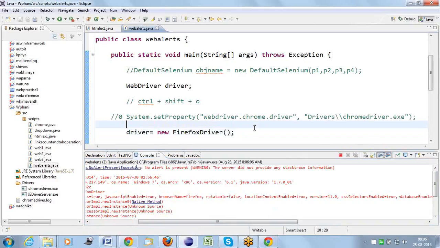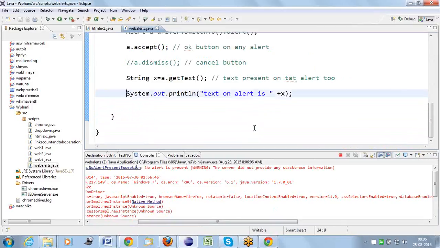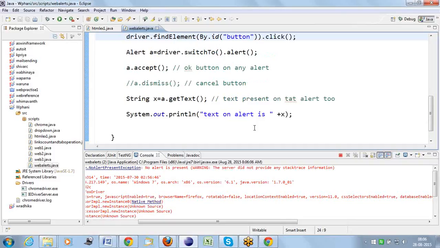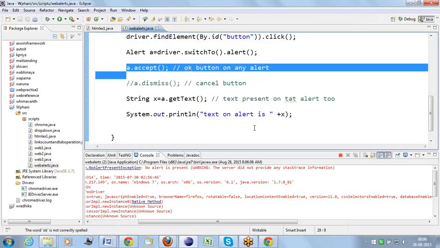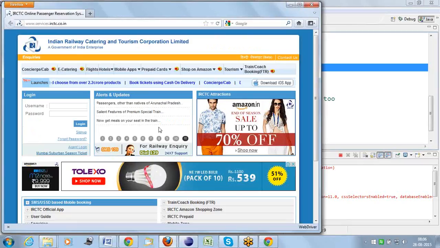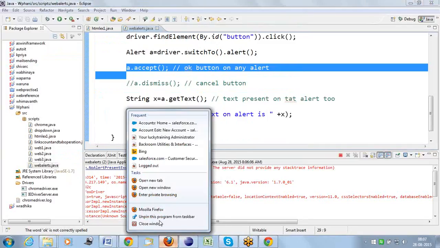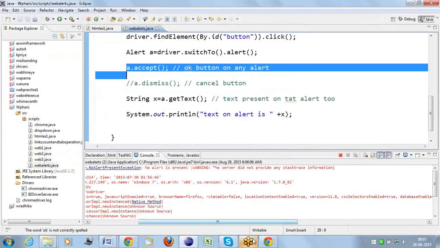Did you guys understand the reason behind the failure? Let me give you a small point. See, using the accept command, we are handling that alert. So whenever this alert comes into the picture, I am clicking on OK. It means the alert is disappearing. Whenever we click on the OK button, automatically the alert disappears.